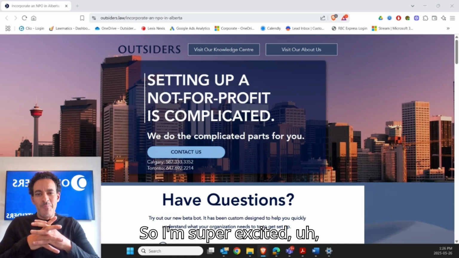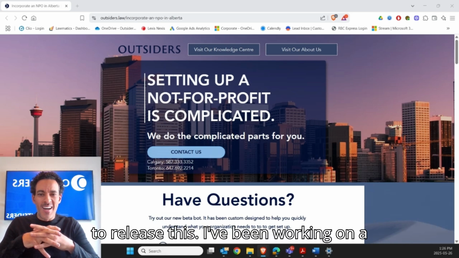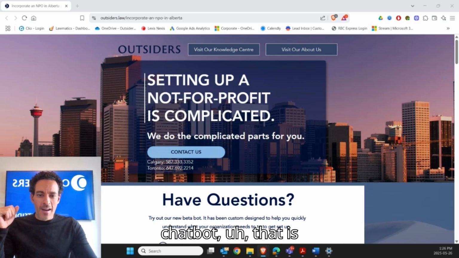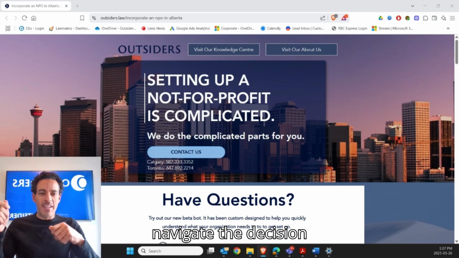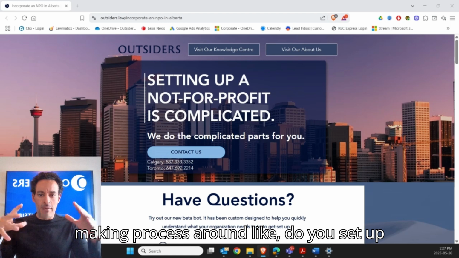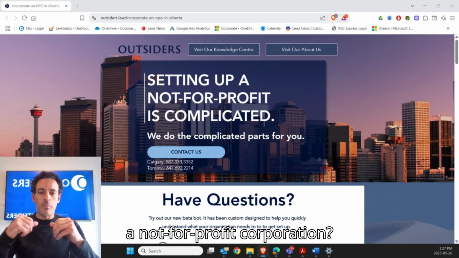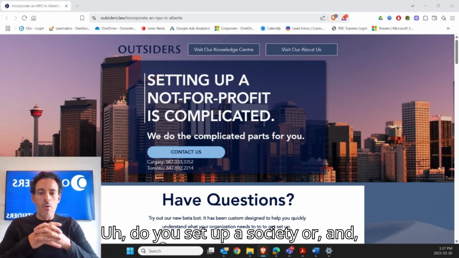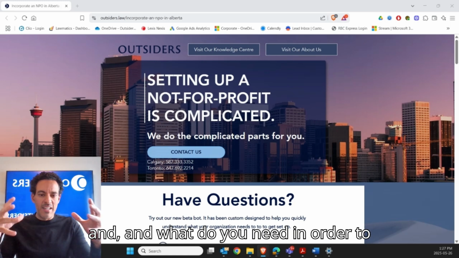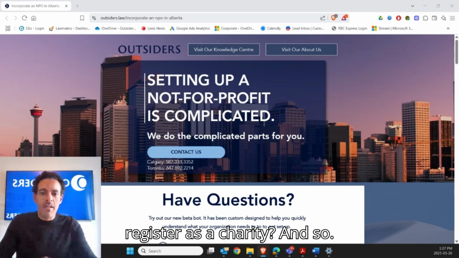So I'm super excited to release this. I've been working on a chatbot that is custom designed to help you navigate the decision-making process around, like, do you set up a not-for-profit corporation? Do you set up a society? And what do you need in order to register as a charity?